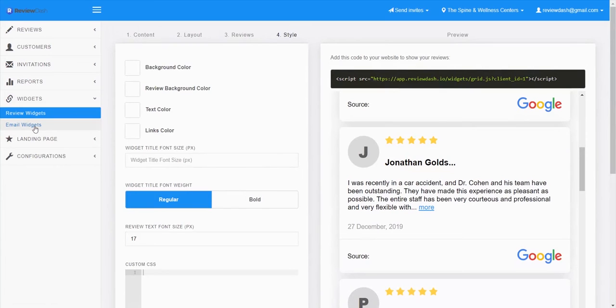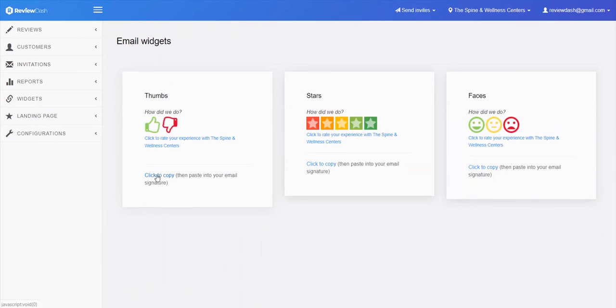And then you got your email widgets. This is really simple to copy and paste. They all do the same thing, just different formats. So you copy and paste this into your email signature. Again, another point of exposure to send somebody to your Review Us landing page to help generate reviews.